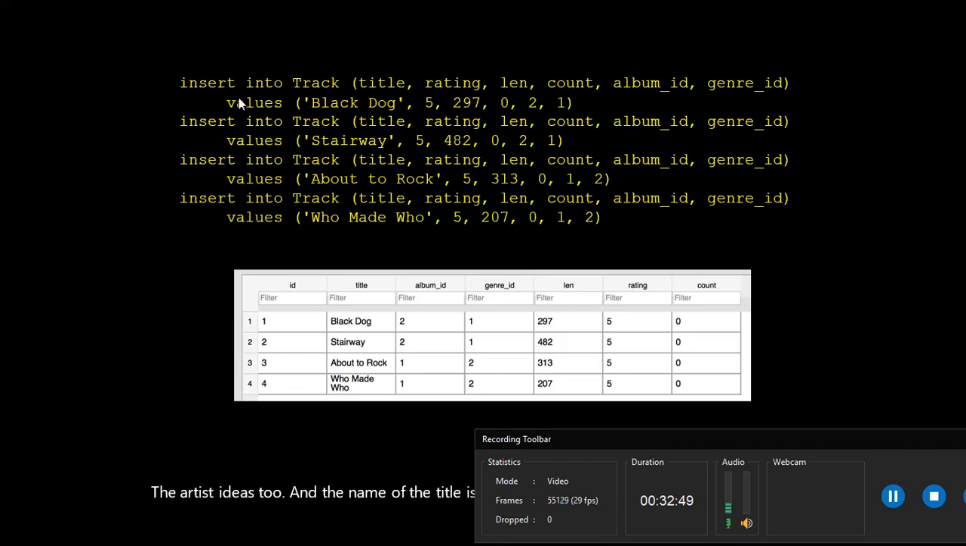So now we're gonna populate our track table. We're gonna say the order of the table which is going to be populated, which is going to be title, rating, length, count, album ID, genre ID, will be populated with this information, and the rest of the table will be populated by this information that we are going to put. So it's going to be the title, rating, length, count, album ID, and genre ID.